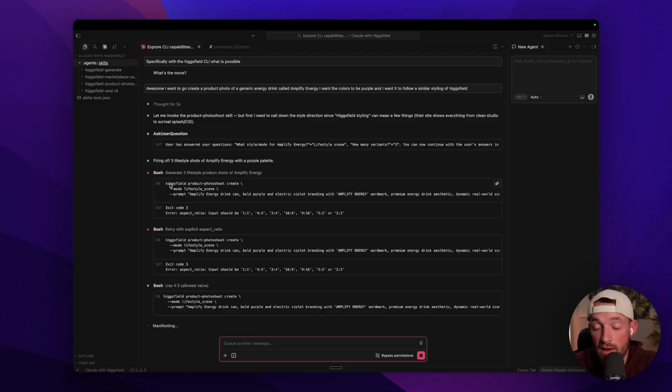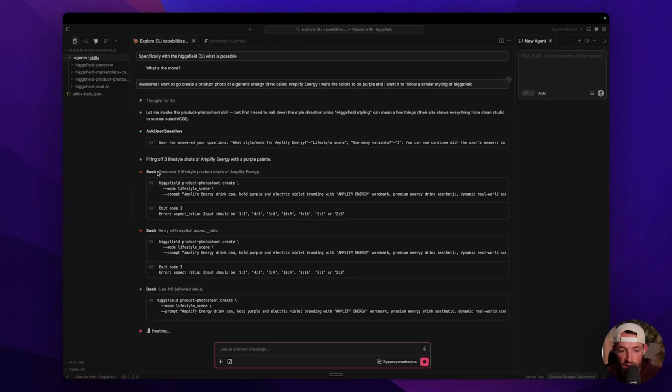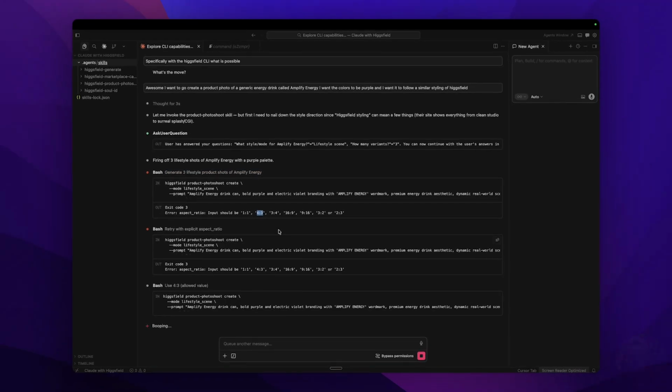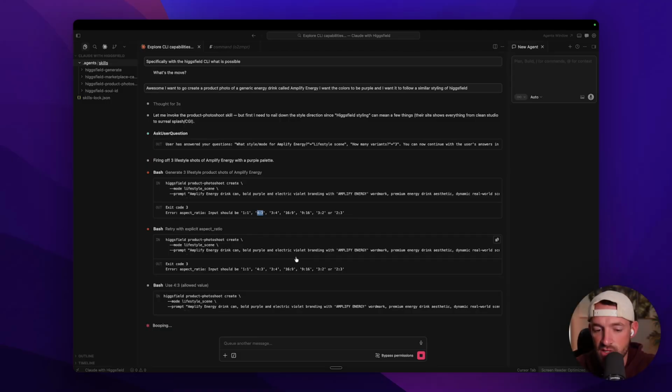And something I want to point out real quick is that there actually was an error in the system, but Claude went and fixed it. So you can see right here, generate 3 lifestyle photos. And I think in here it had said that I wanted to do a 3x4 image or whatever. And then right here, it actually caught that. It's like, I can't do a 3x4, but we can do a 4x3. And so it's going to go make that 4x3 photo right now.